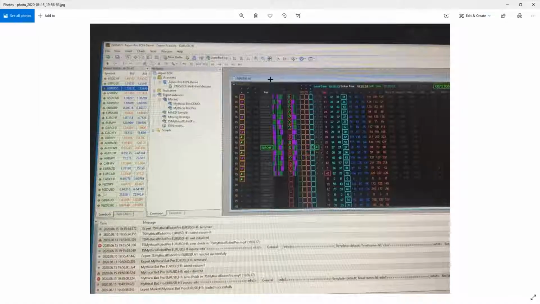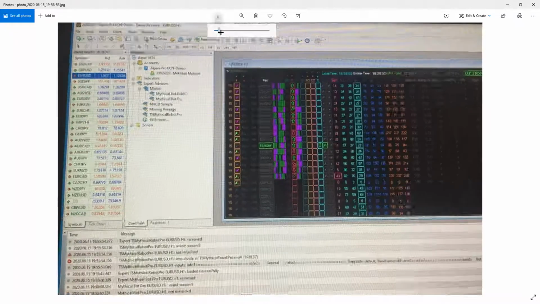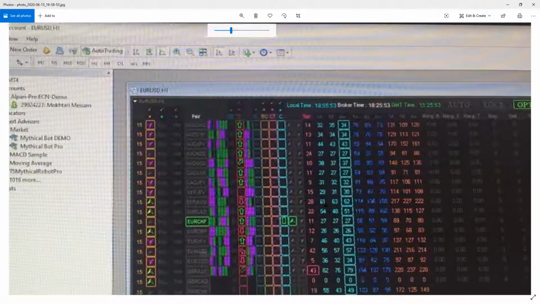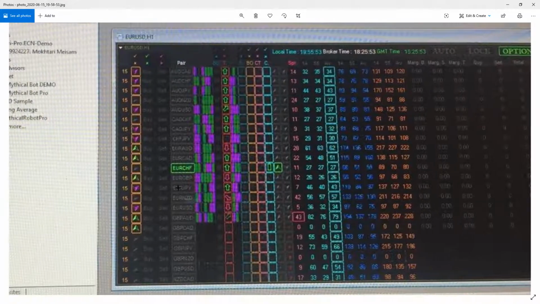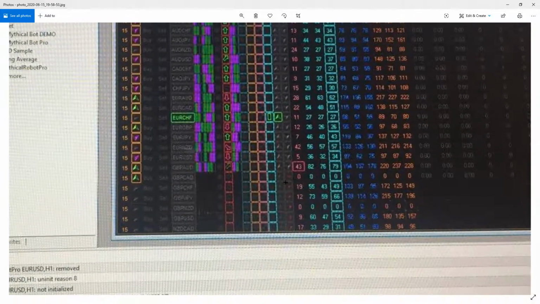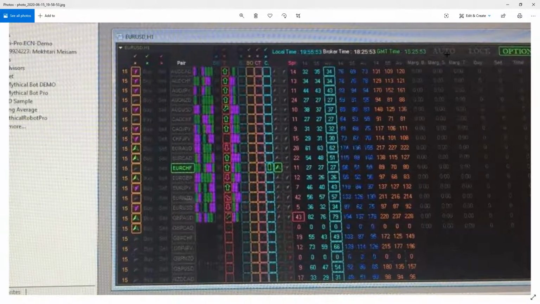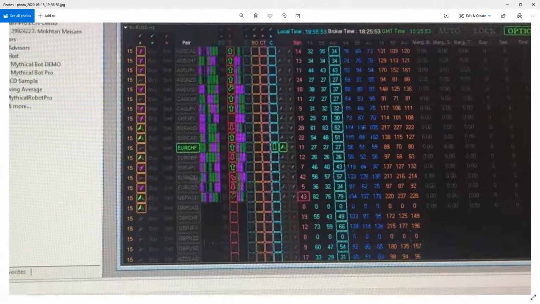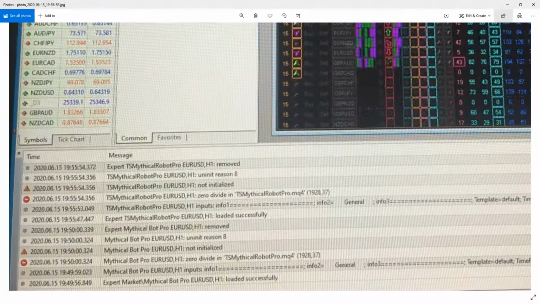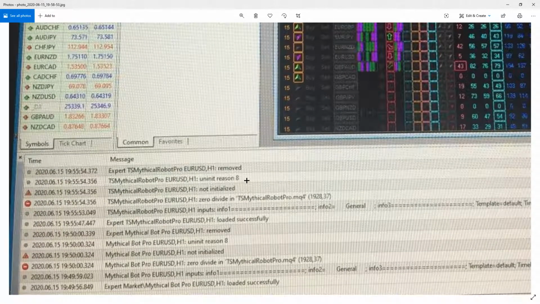Now the other person had another interesting problem, and that was he would drop the expert advisor on top of the chart. He would get some of the values, and then it would stop. Hitting the auto button wouldn't turn the bot on, and when he would look at the journal, at the expert in the terminal, he would see on init reason 8, not initialized the bot, and an error saying zero divide in line blah blah blah.